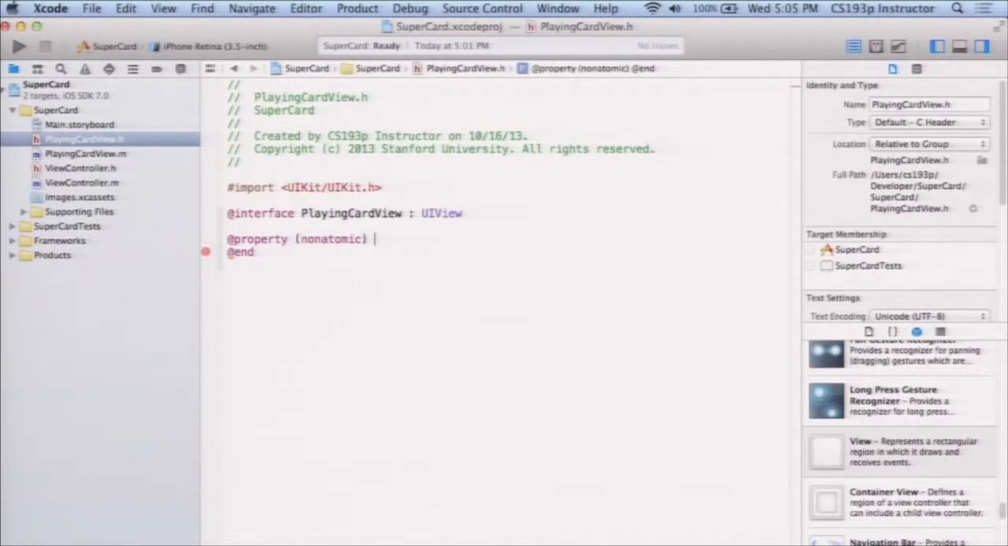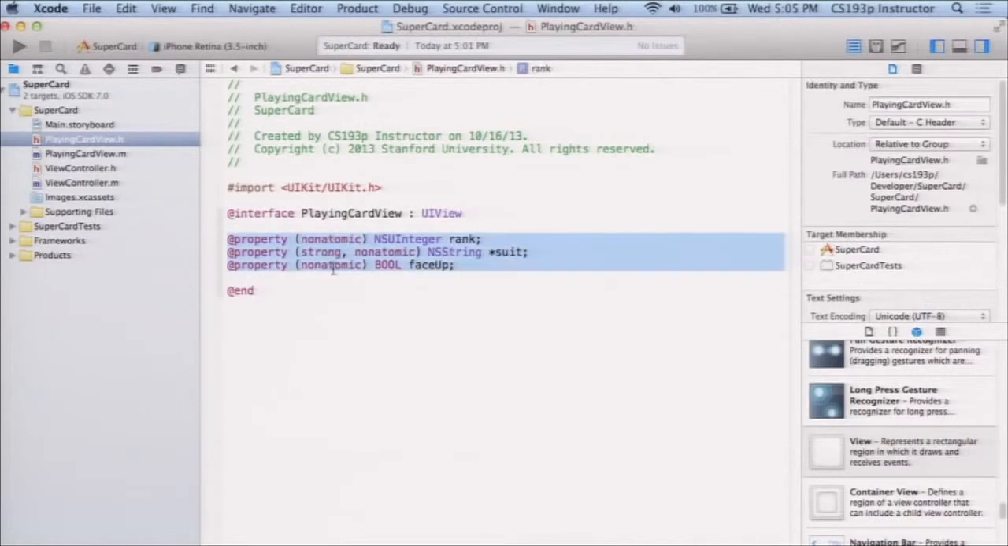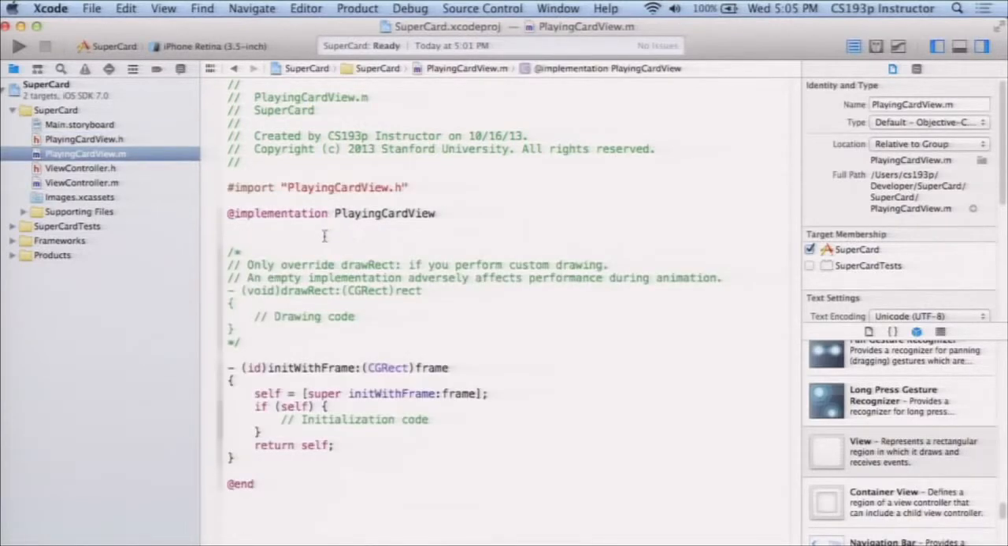So instead, I'm going to have NSUInteger rank, and I'm going to have NSString suit. And I'm also going to have something that's not even in that other model, which is nonatomic BOOL faceUp. So my card is either face up or face down. This is a playing card view. It's got to be able to display the card either up or down. So that's my API. That's all I really need. And so we just got to implement that API in our implementation.